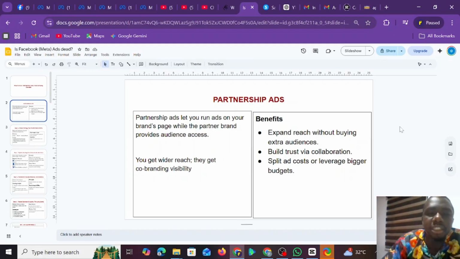So what's the benefit? The benefit is that you expand your reach without buying extra audiences. That means that instead of just depending on your own reach, you are also relying on the reach of the influencer. The second thing is it builds trust via collaboration. Especially if you collaborate with a trusted influencer or a trusted brand, then that trust is going to rub off on your own brand, right? The third one is split ad cost or leverage bigger budget.